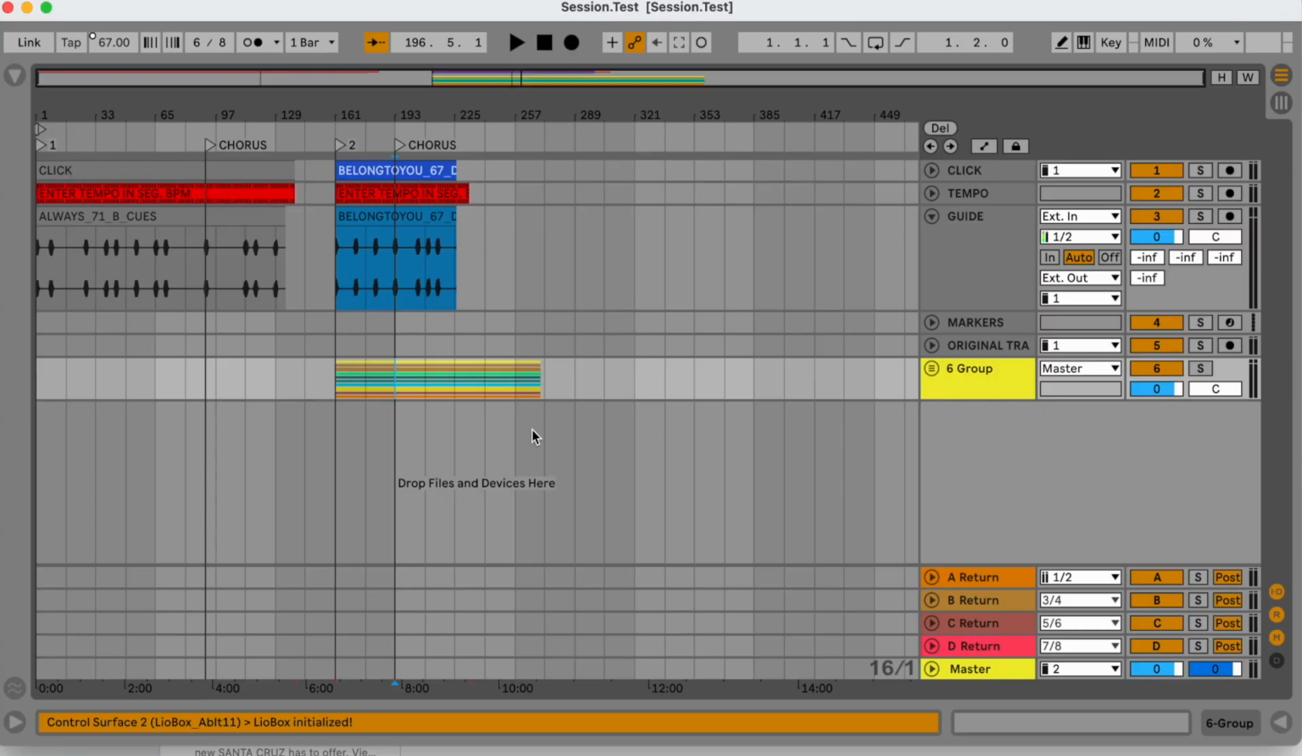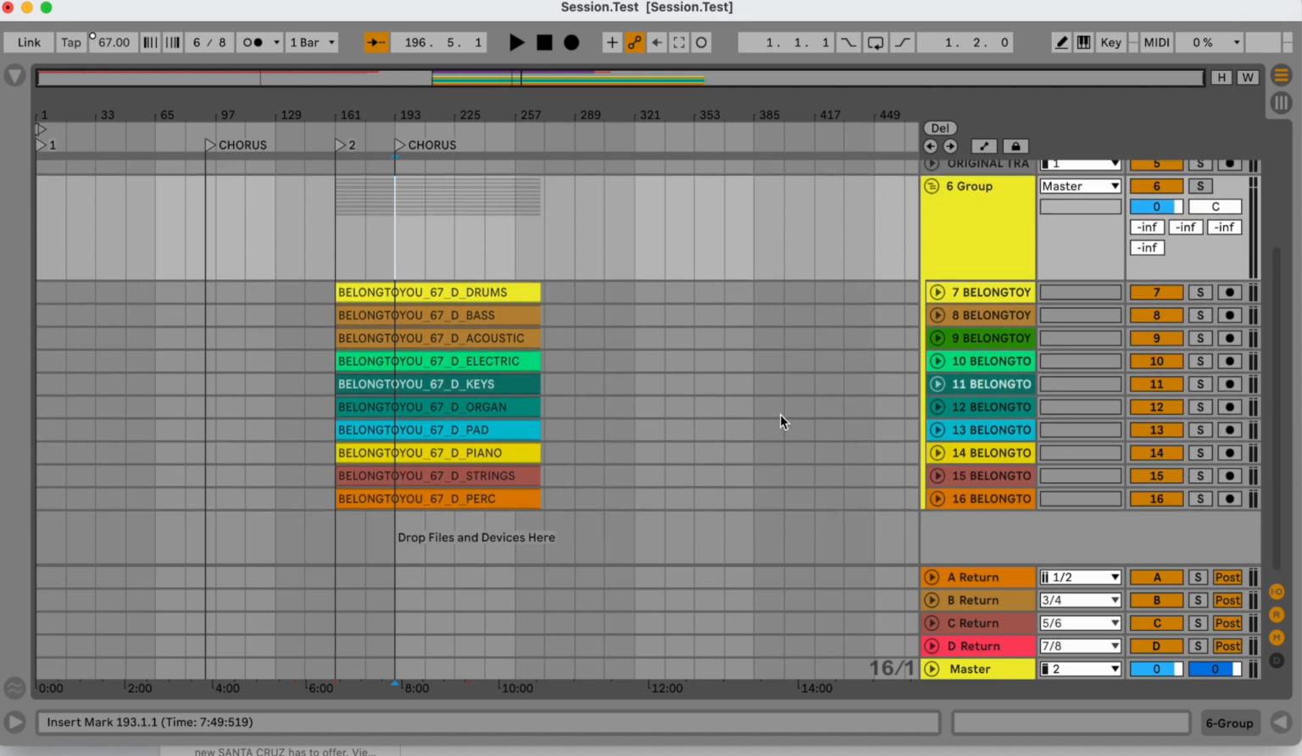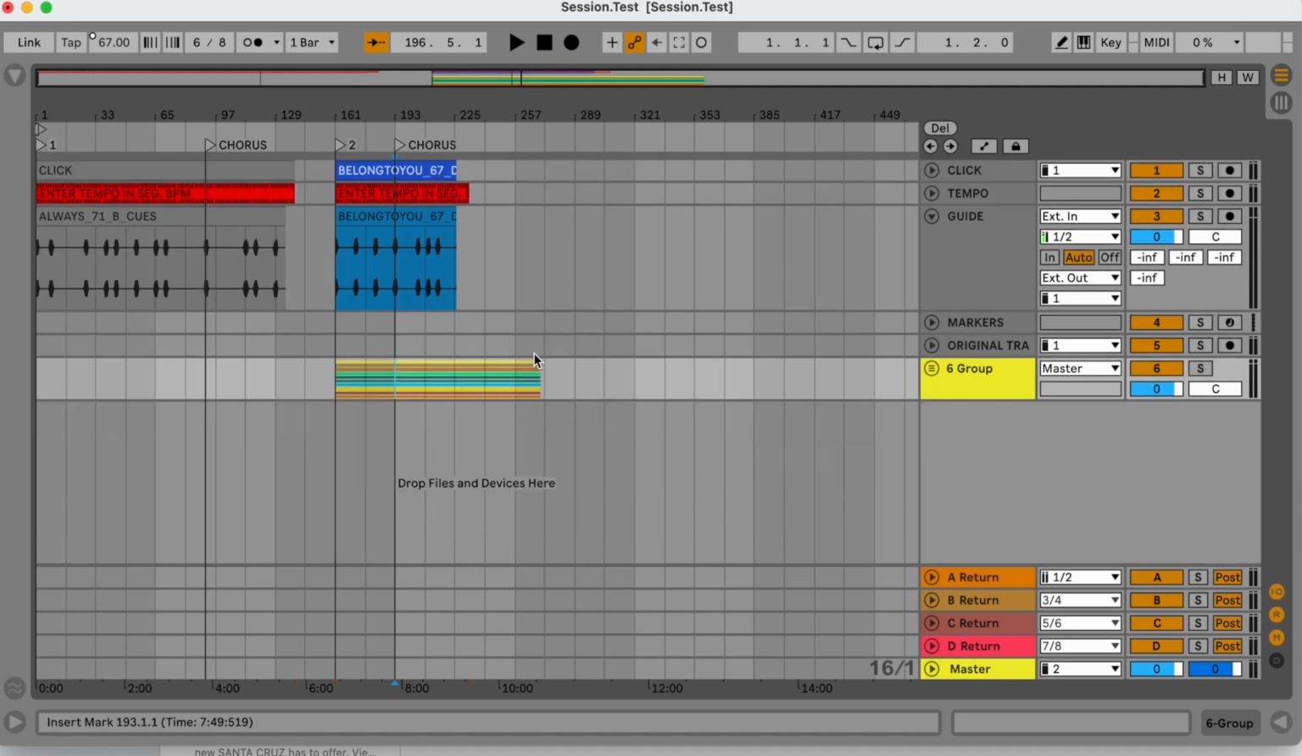Now let's switch over to arrangement view. So for this example in arrangement view, I've only dropped in 2 songs. One has a click and cues, and one song, Belong to You, has a grouped set of tracks. I can ungroup that and I can see all the tracks. During service, I don't need to see all that, and so I can group them up.